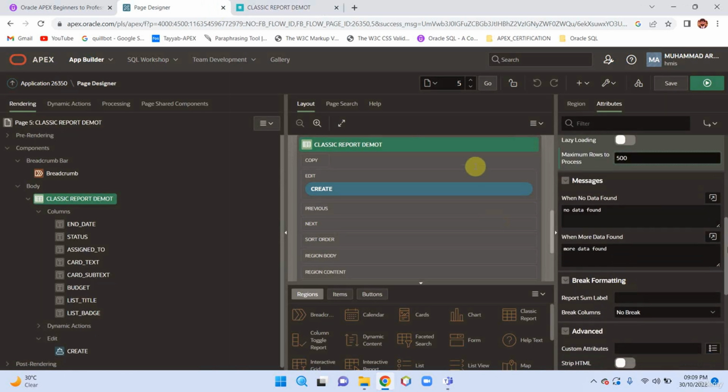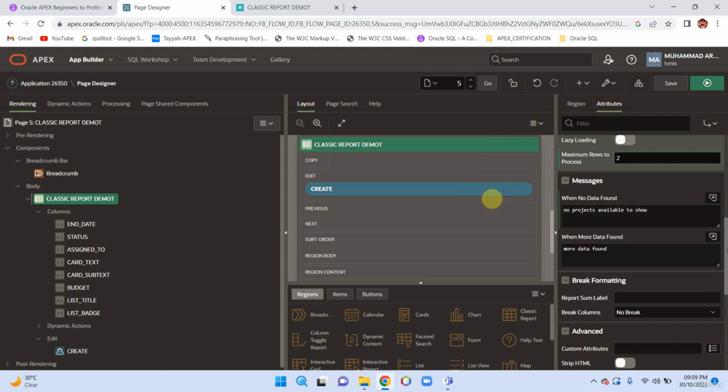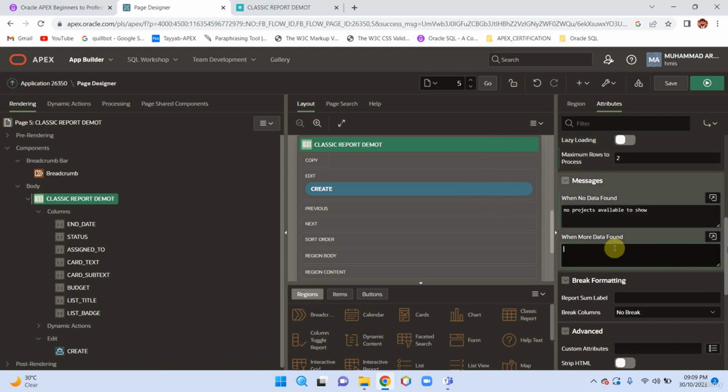And then we have messages options. For example, when no data is found, in that case you want to show "No projects available." Okay, and when more data is found, for example, we have set its limit to 2, and in the table we have multiple records or more than 2 records, in that case, I want to show, "Sorry, we can process only 2 records."